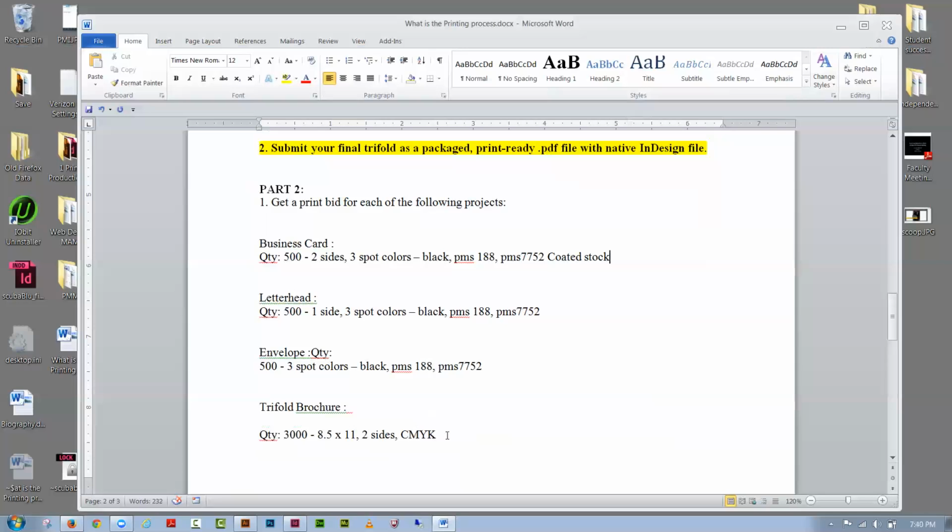And then, of course, your trifold brochure. Your trifold brochure will be on coated, text weight stock. Okay? Coated, text weight stock. All right, so there's your second task: to get a print bid for each of these.